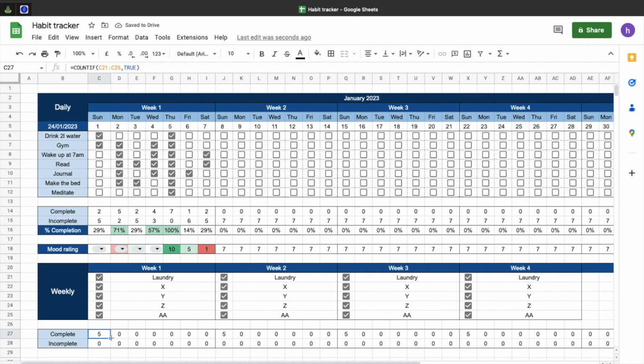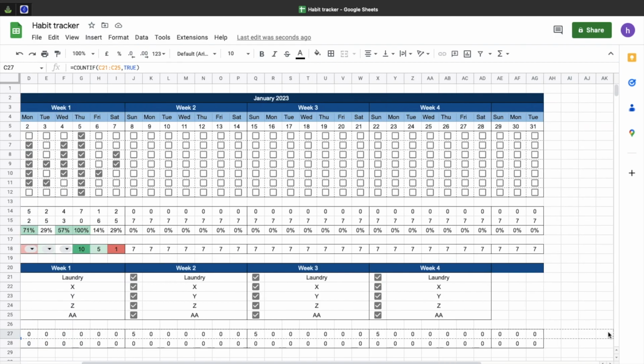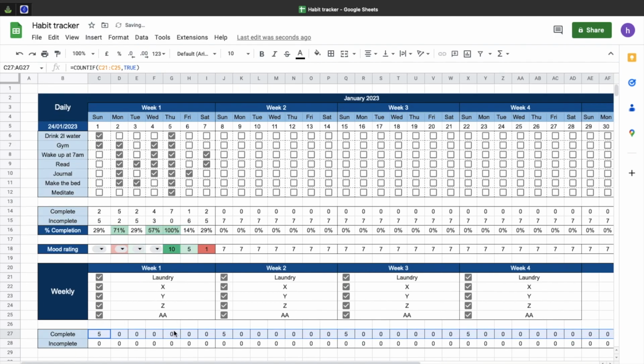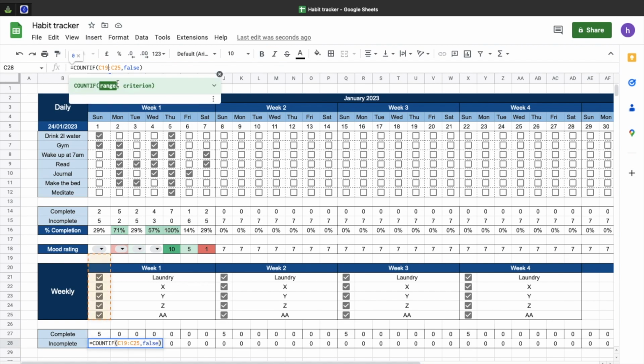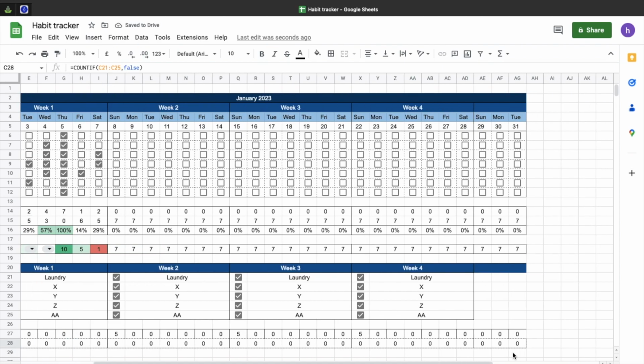What we can do then is we can just extend everywhere. So I'm just going to extend until the end. This error is going to happen also at the bottom. So here you can see it selected the first part. So let me just update this quickly. C21 to 25. We can then just extend everything.